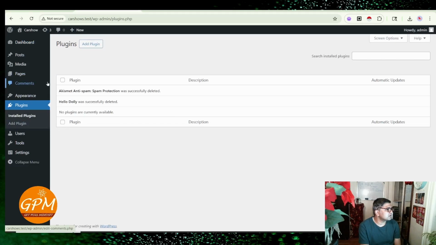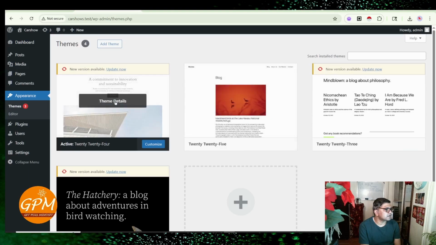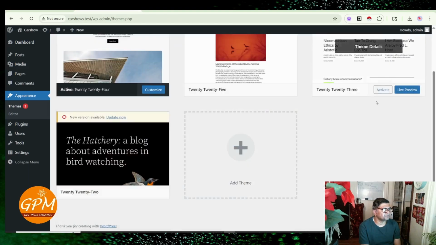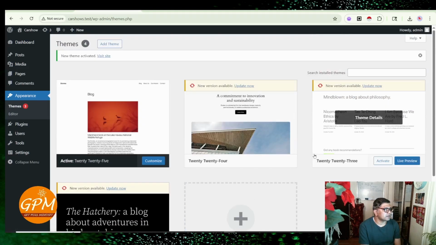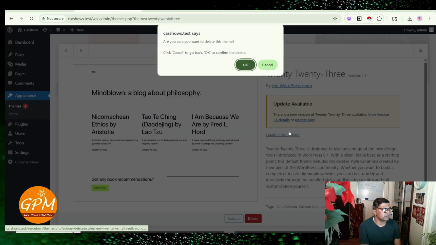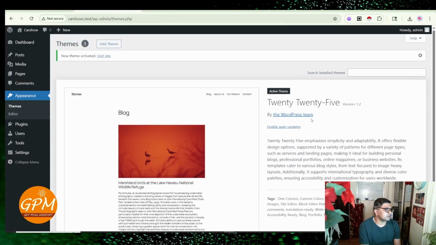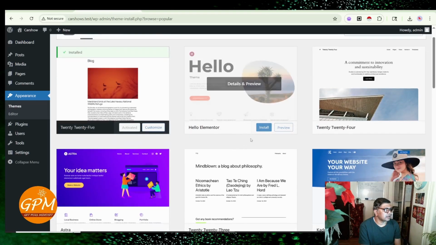For installing the Elementor theme, go to Themes first and delete all the existing old themes that are not required. I'm just activating the latest theme and deleting the others, because you don't need to store a lot of themes that are not in use. I'm going to install a new theme first, say Elementor.